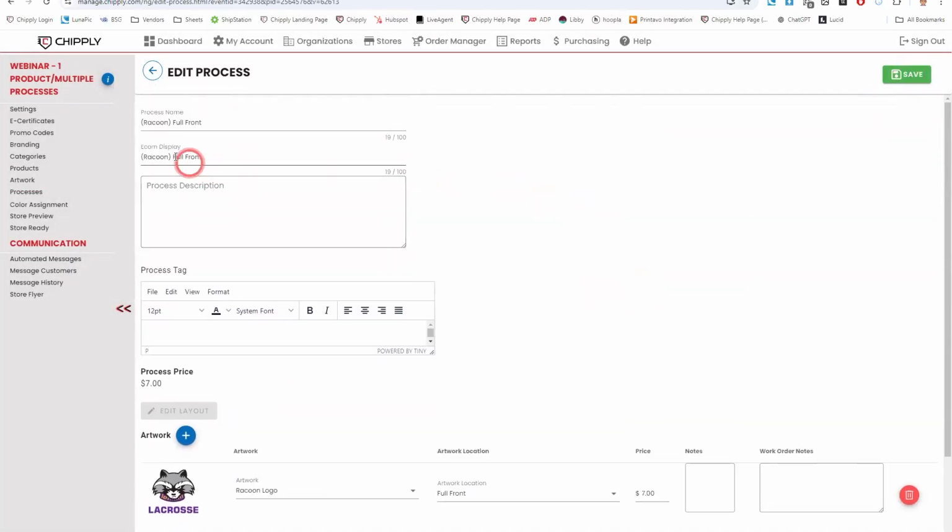And then the other thing I need to do is update this ecom display. So many of you may leave this blank or not even touch it, and you may not have even noticed it. The only time that this ecom display factors in is when you are offering multiple designs on one garment. This is for the customer to decide what design they want.